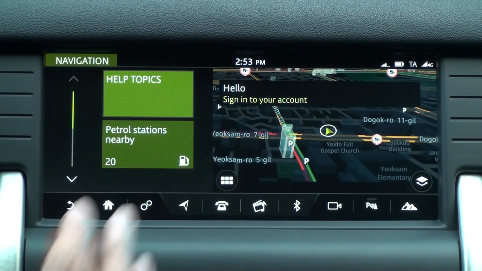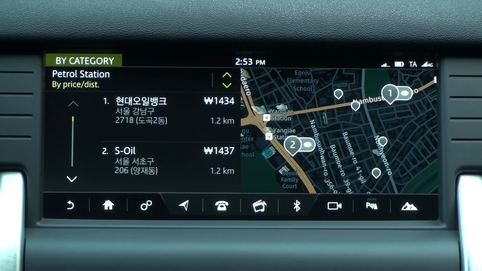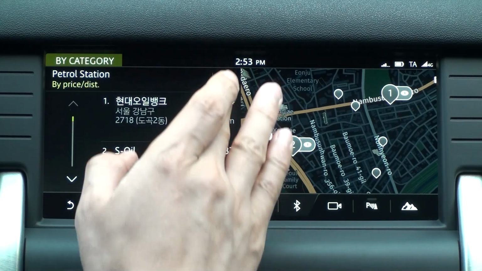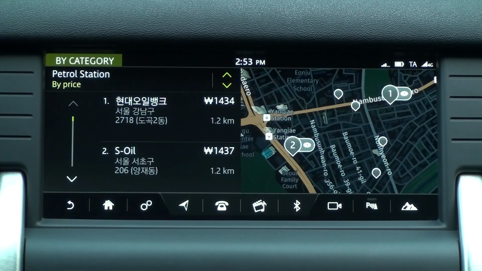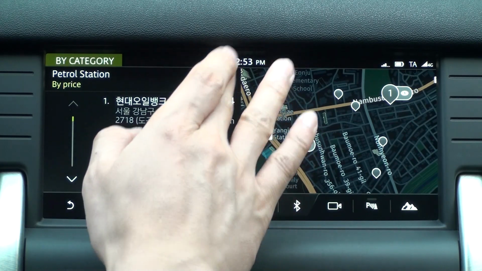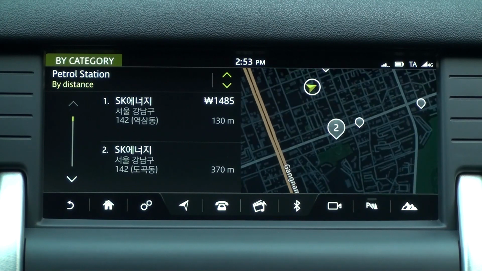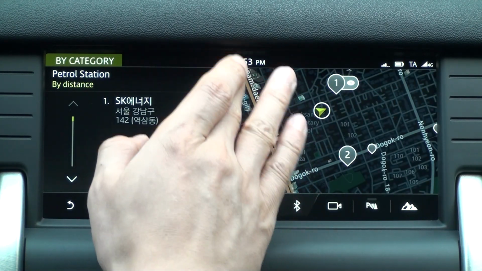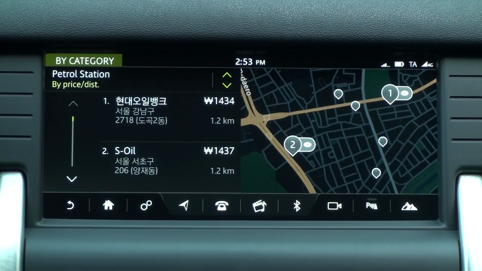Next is the Petrol Station Nearby tile. Tap to get a list and map of gas stations around your vehicle. Tap on the arrow-shaped category at the top of the screen and view the lowest price from your vehicle. In the same way, you can see the nearest order from your vehicle. Finally, you can see both the price and distance from the vehicle in the order you included them in the condition.